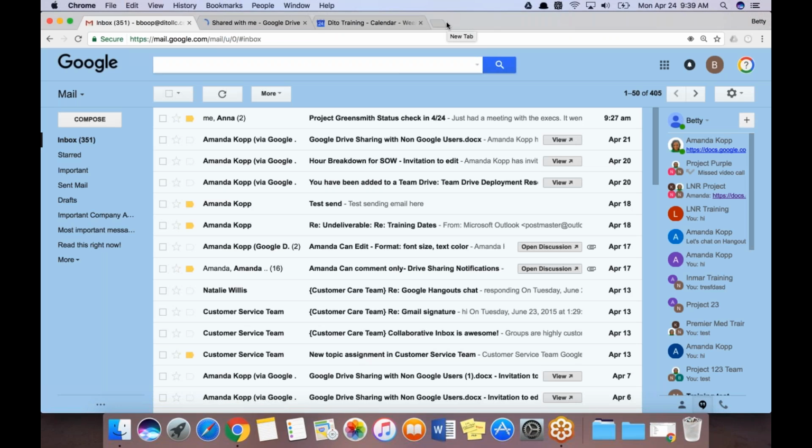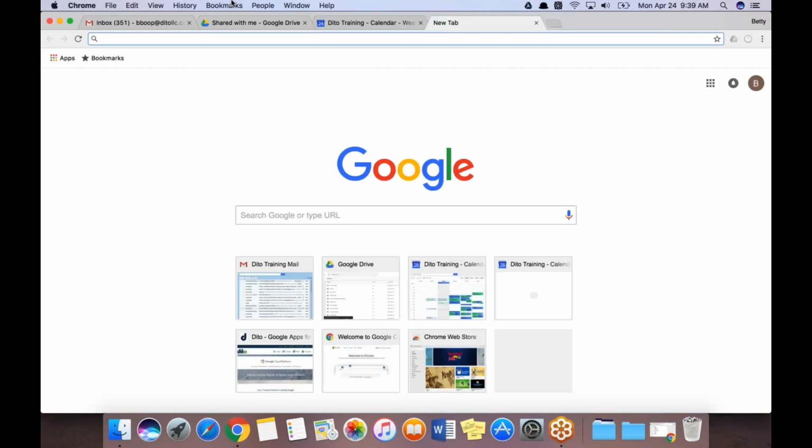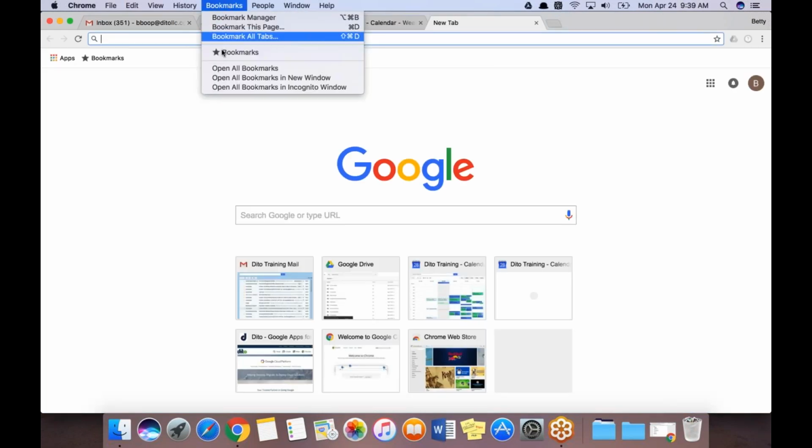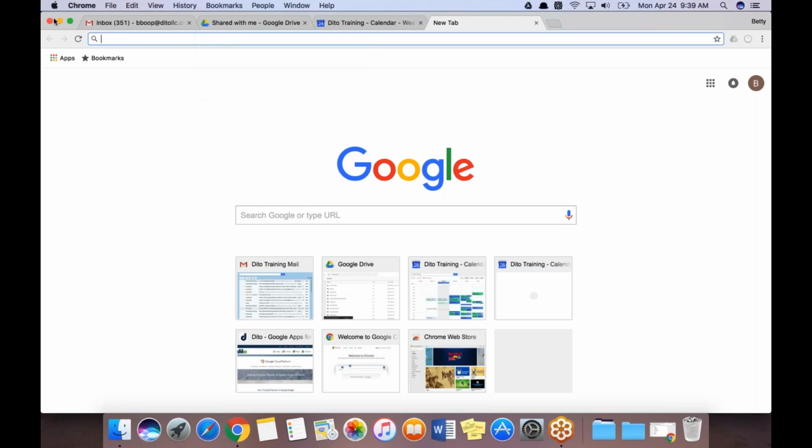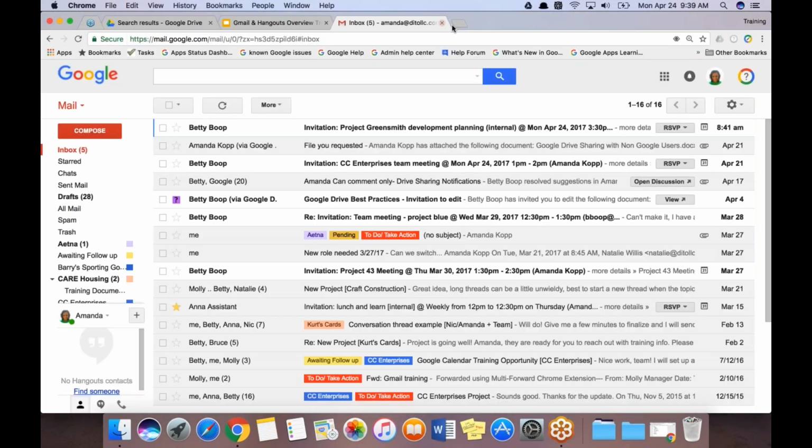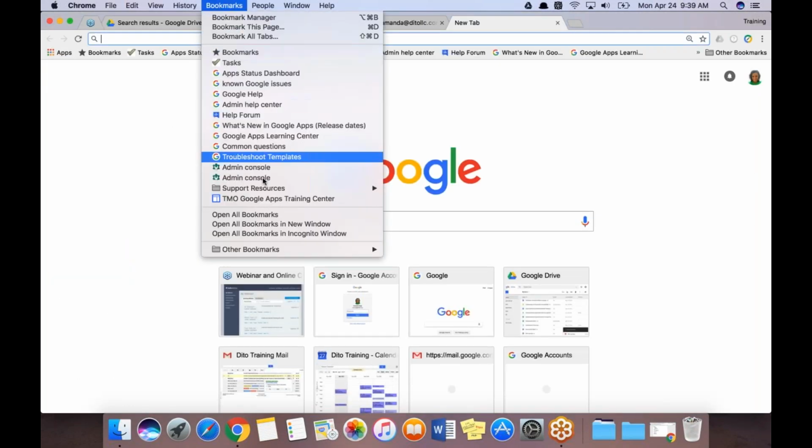The nice thing about it too is that any of the bookmarks that you have for whichever account you're logged into, it's going to keep those bookmarks with that account across all your different devices. So if I log into this account on a different computer or wherever else I am, my bookmarks for that account are going to be there. I'll click on the bookmarks and then it will show whatever bookmarks I have there. So for Betty, I don't have too many bookmarks here, but for this training account, I have quite a few more. And you can see that they're different.